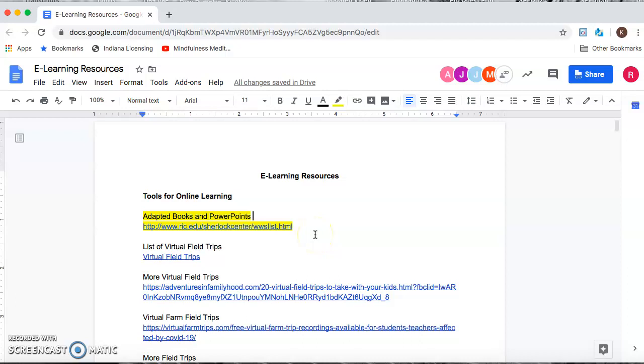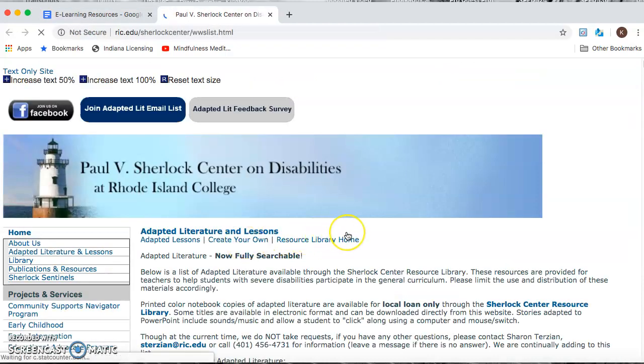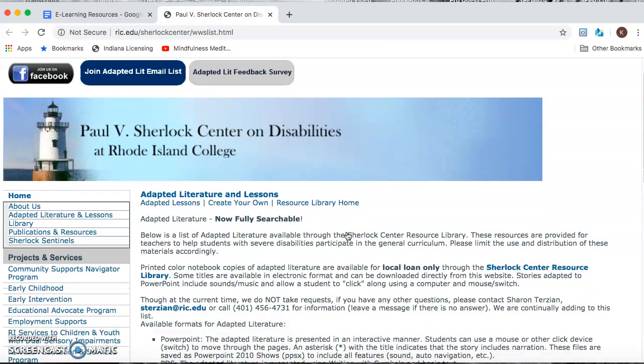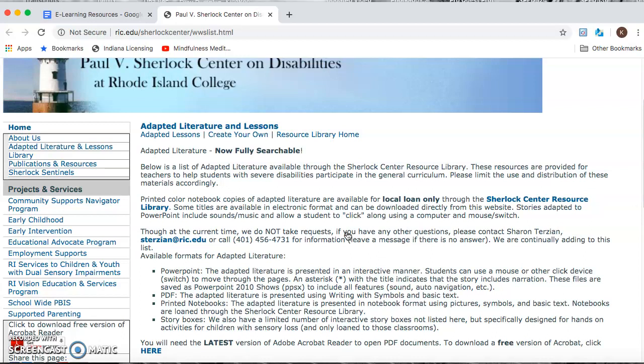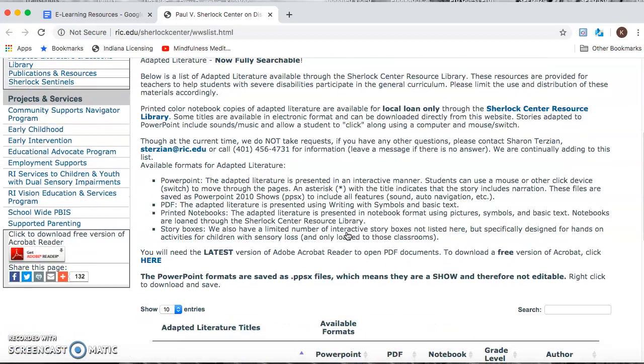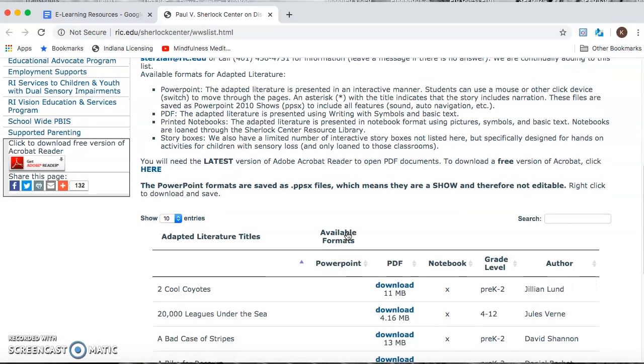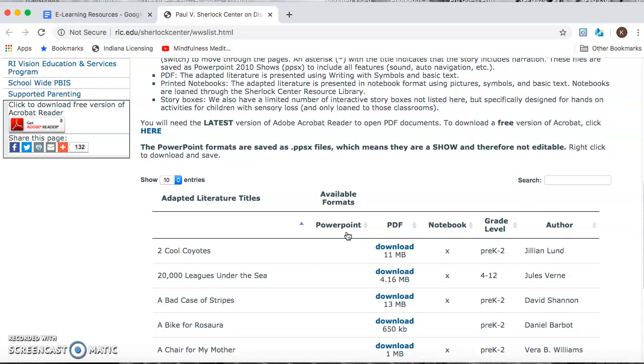I think this resource has some great ideas that perhaps our intense teachers or our teachers that work with students with autism would be interested in. So I am going to go ahead and follow the link. And this website offers adapted literature and adapted books. And so I'm just going to show you some of the features that I found to be helpful and perhaps offer some ideas of how maybe I would use this if I were doing e-learning with my students.